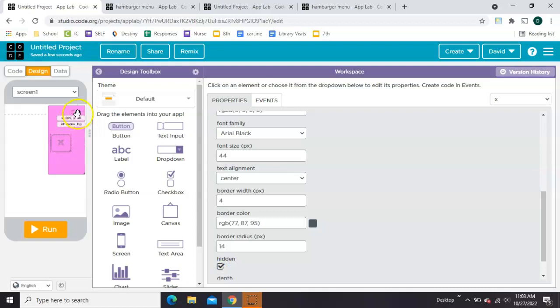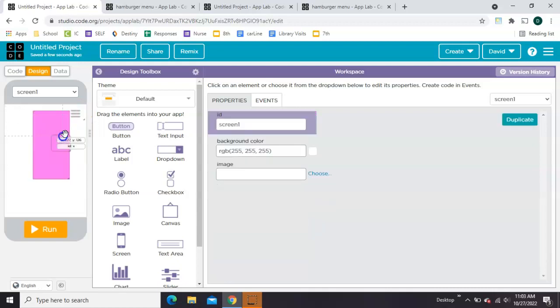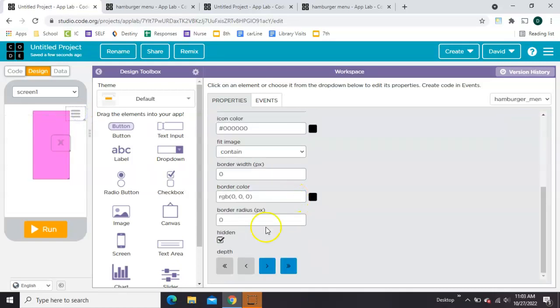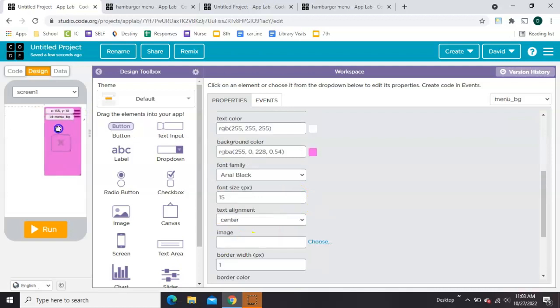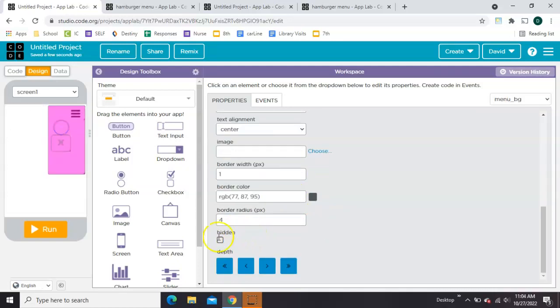Actually, I'm going to go back and set this little hamburger menu that's in the back. I don't want it hidden, but I do want these to start hidden. So that menu, I'm going to set to hidden. I'm going to set this X to hidden. And now I just need my links. Those are just going to be labels.